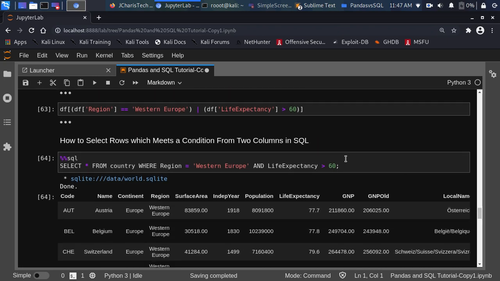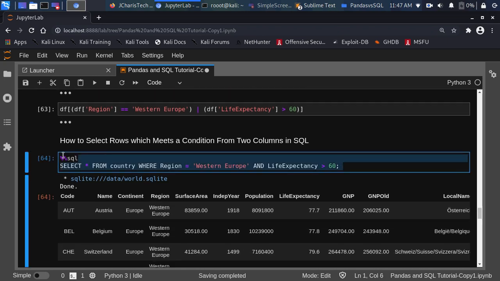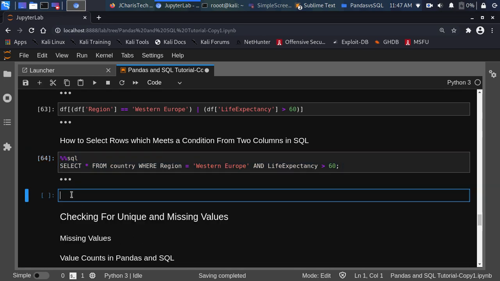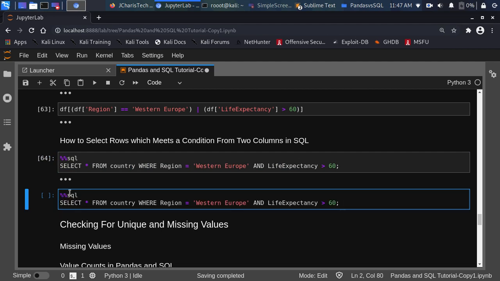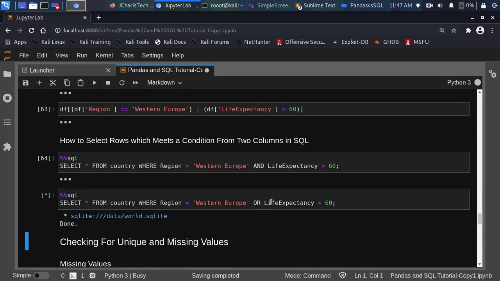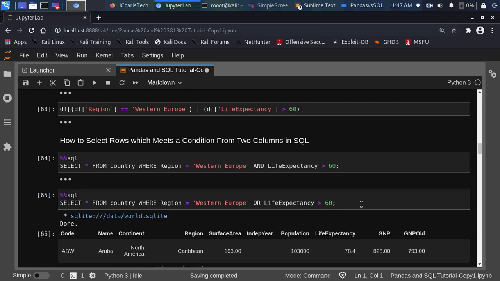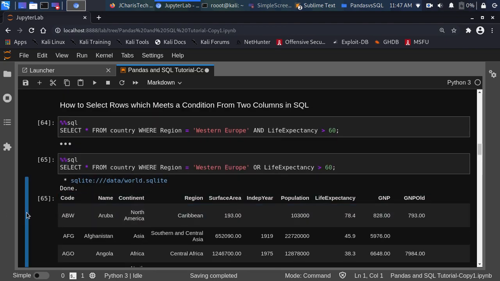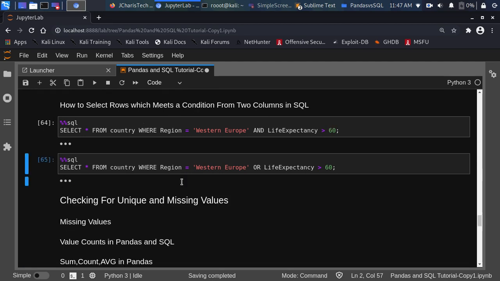So you can use this option here to get it, or in case you want to do the or, you can also do the same thing here. So you see how easy it is for you to use SQL together with as well as Pandas, right? So almost all the things you can do with Pandas, you can also do them, most of them, with SQL. As a matter of fact, I can do all of them with SQL. Right, very nice. So it is working perfectly well. Okay, so that is it. So you have seen how to select columns which meets a condition from two columns.